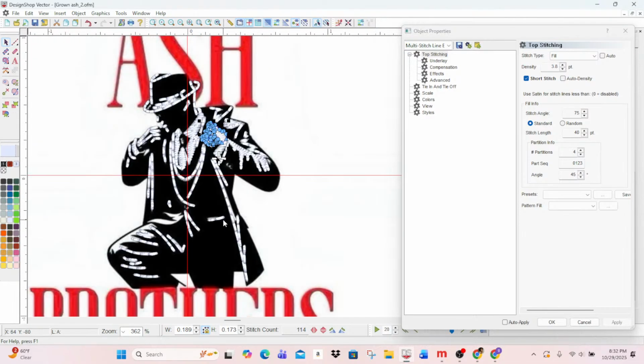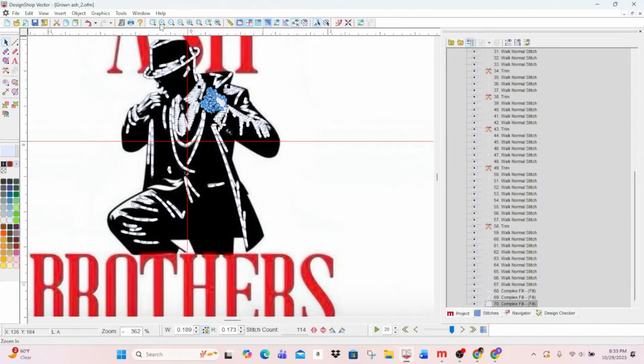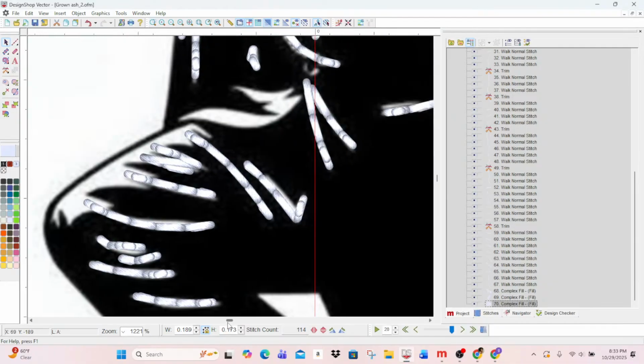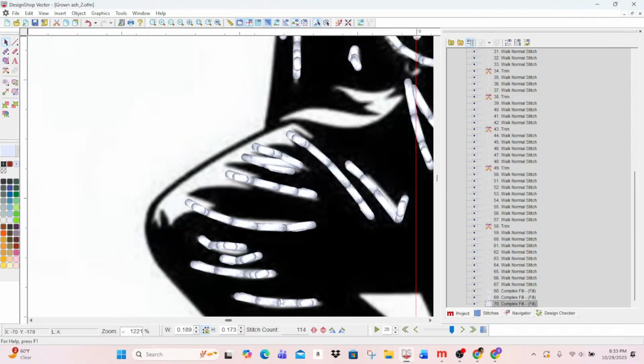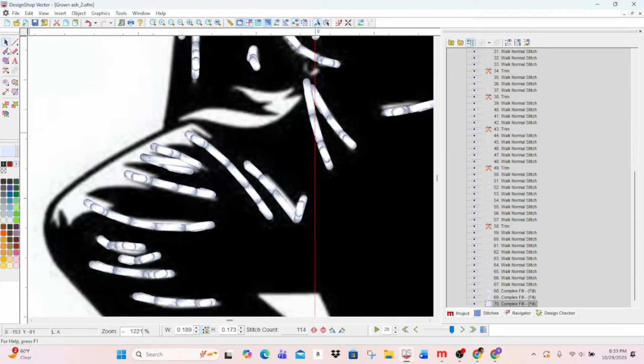So let's see how far we've gotten. I think we're done with the top. So now we're going to work on this part of his leg and we'll be done because I've already done the black in the background. So let's zoom into his leg and we can finish up these little areas right here. Then we're going to use the fill stitch. And I think I'm just going to do a few parts at a time instead of doing one long piece.